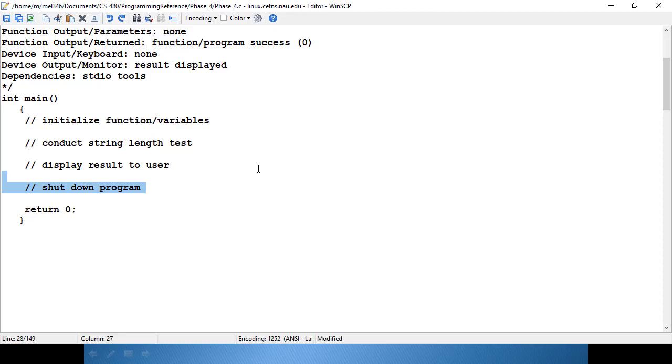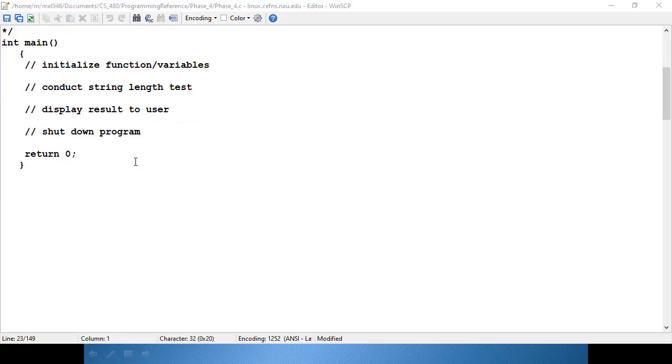And let's go ahead and get into step 2. In step 2, we expand the meaning of this. If you think about this, step 1 actually writes the whole program. We're going to initialize the function variables. We're going to conduct the string length test. We're going to display the results. We're going to shut down the program. That is a complete program. That does everything. But we'd like to expand it out a little bit further so we can take it from there and write code.